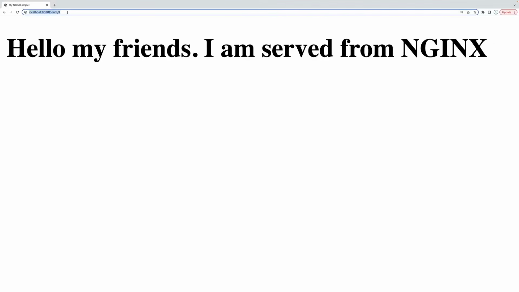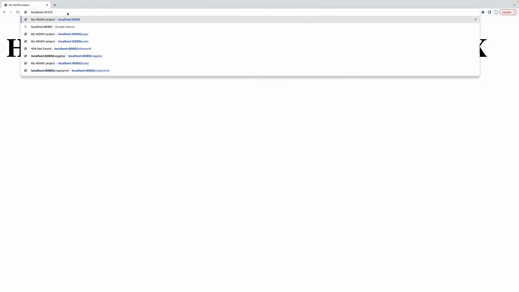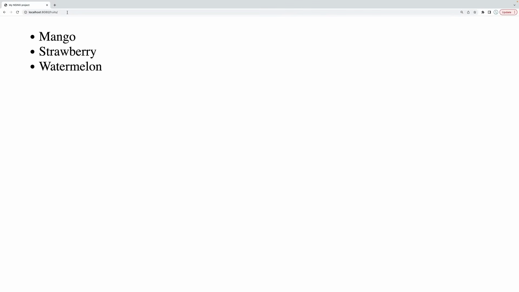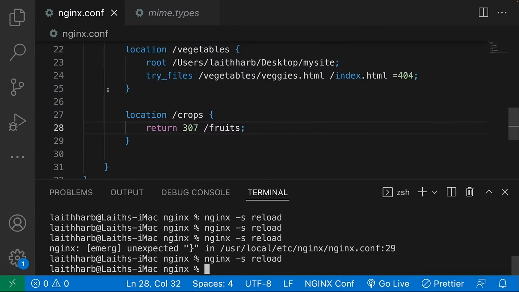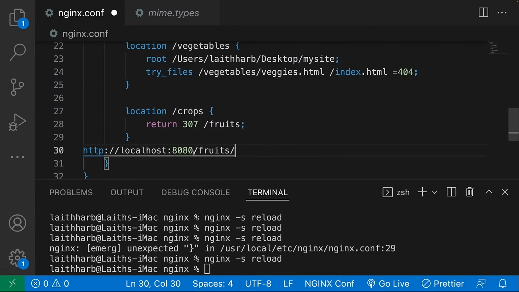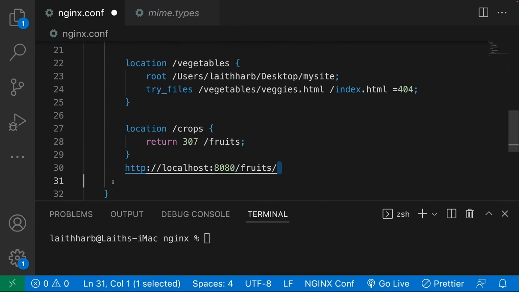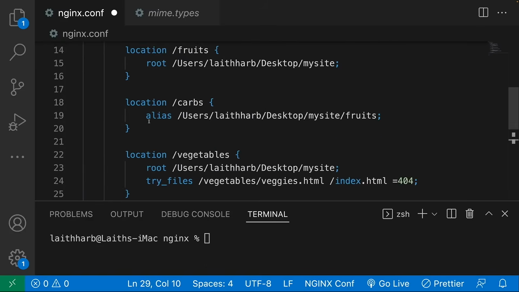And now what I'm going to do is I am going to go to slash crops, and now you can see we get redirected to slash fruits. And if you look at the URL, I just went ahead and copied it. You can see that whenever I go to slash crops, it will always redirect me to slash fruits. What if, however, I don't want this behavior? Whenever I hit slash crops, I want it to stay at slash crops, but forward me the HTML inside of that location context, inside of the fruits location context. How are we going to do that? Let's actually look at another example.